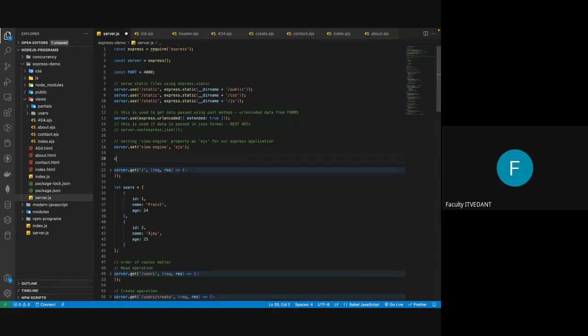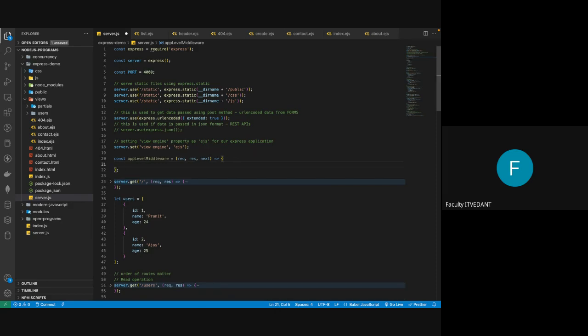I'll create a function here, const appLevelMiddleware equals to a function. You can create it using the function keyword, or you can simply create an arrow function as well. As I told you, this middleware will have three parameters. First is request, then response, then next. This next is a function. Now here, whatever you want to do, you can do it. Let's say I just want to print a console log, and in the console log, I'll print app level middleware.